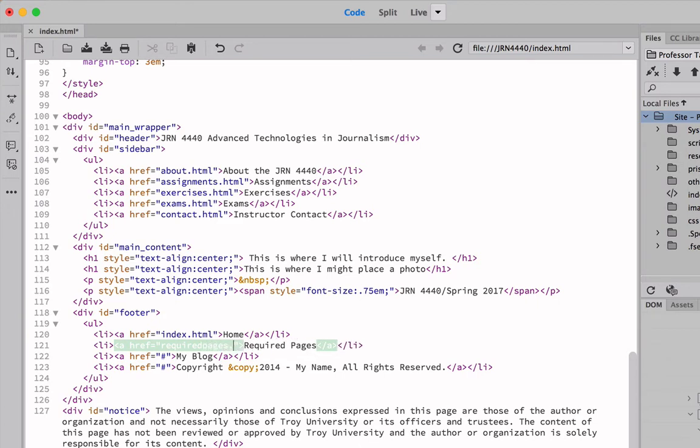Required pages.html. Required, that's with a D on the end, pages.html. I'm going to Command S to save it.